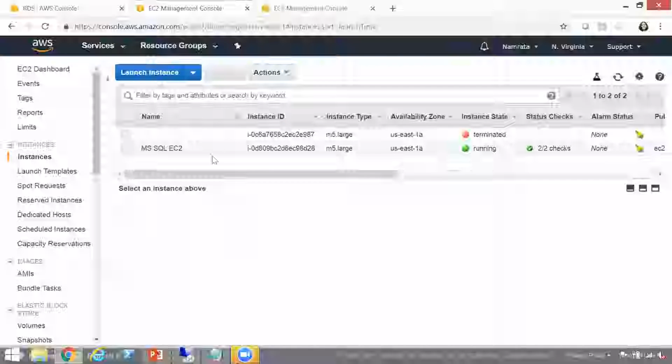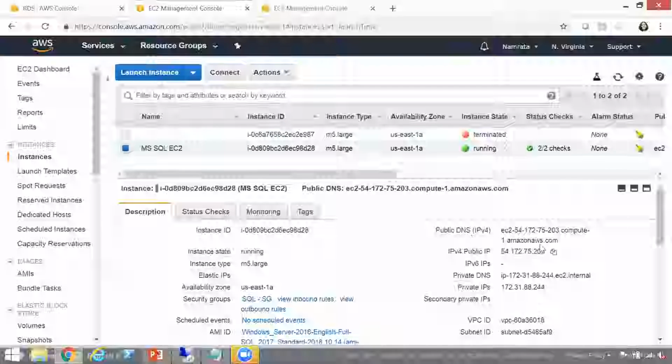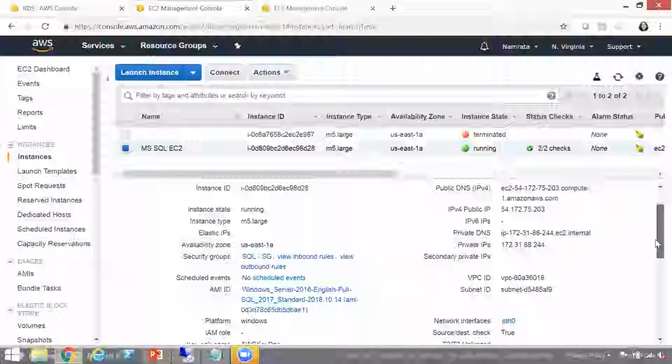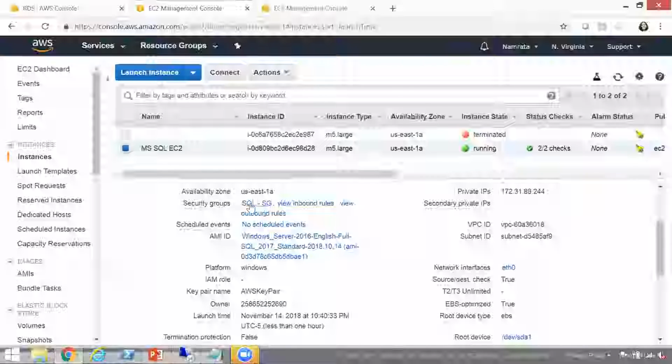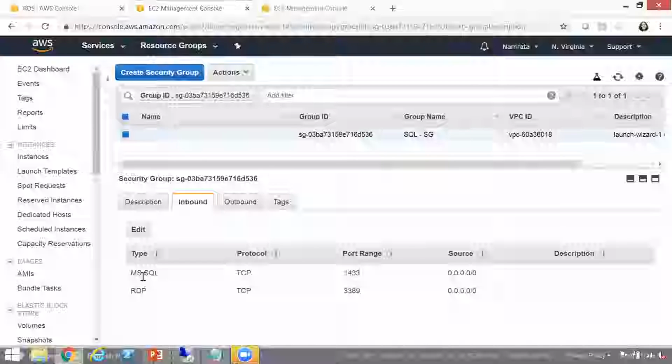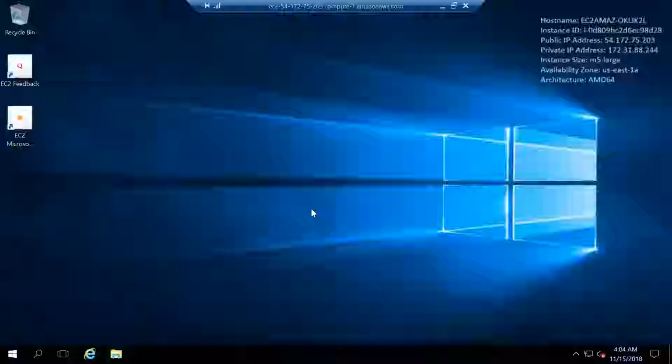So this is my EC2 instance right here. As you see, it has a public IP, and this is the public DNS, and it is currently up and running. This is a security group associated, and the security group is opened for port 1433 and 3389 for inbound communication. Okay, and I have actually gone ahead and RDP'd into this instance right here.